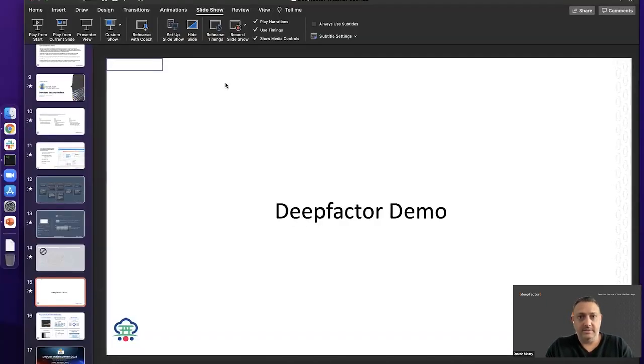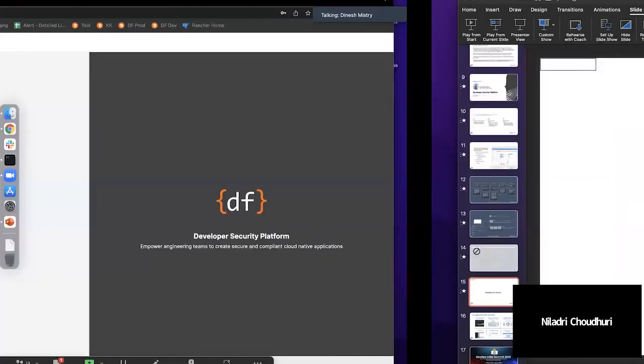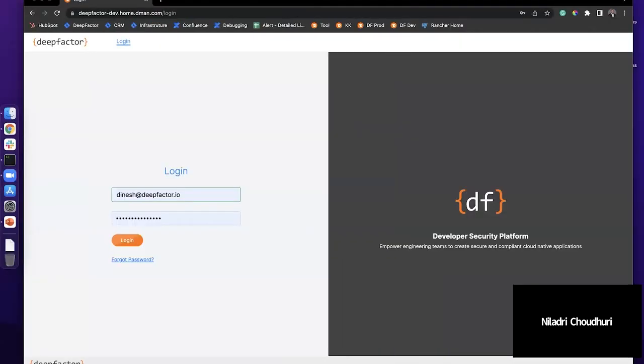Hi, Dinesh. Yeah, sorry. Yes. Just before you jump, there is a question I thought I might as well ask. Will Deepfactor scan identify in the nested jars if there are any Log4j related vulnerabilities, for example, in the source code? Yes, that's actually a very, very good question.